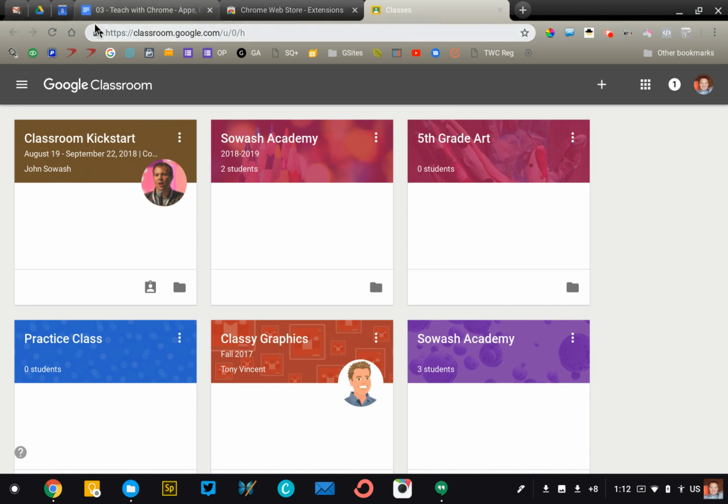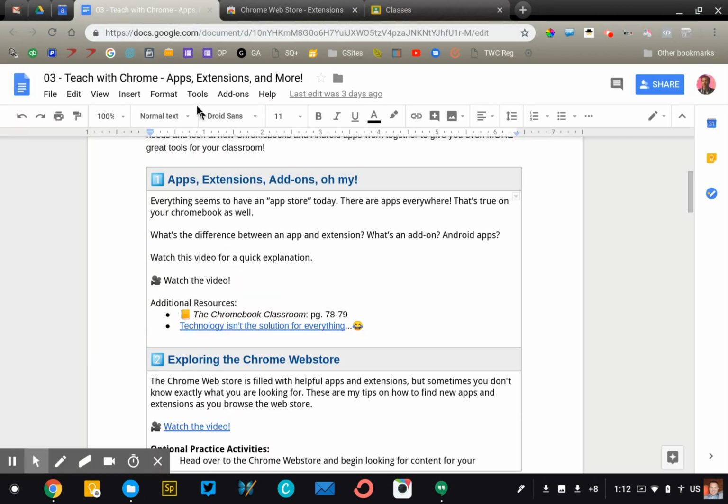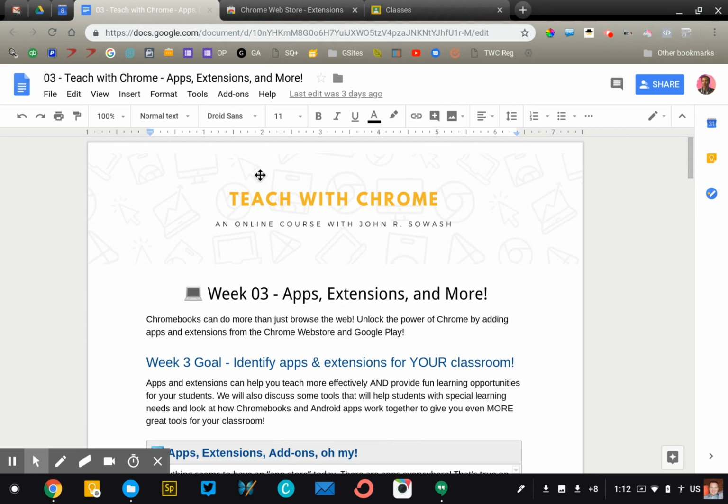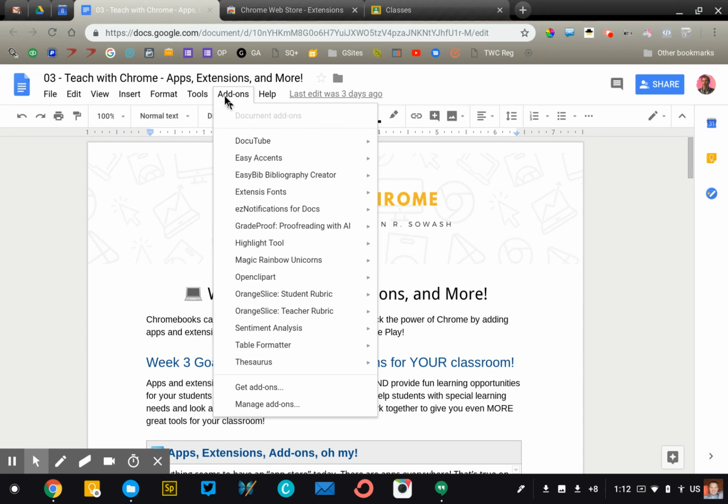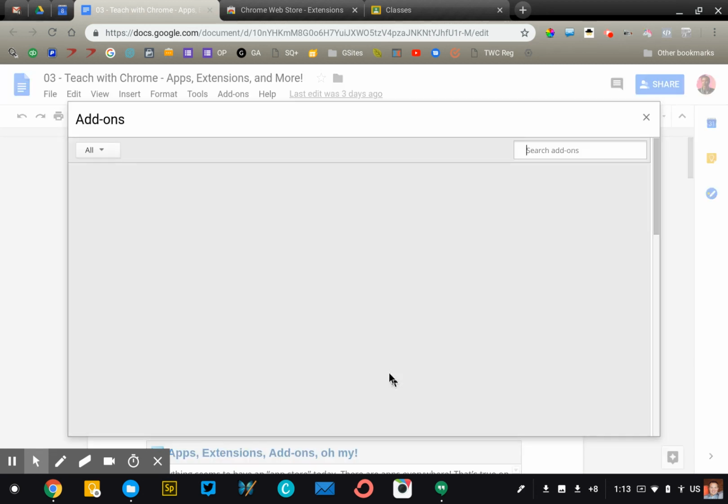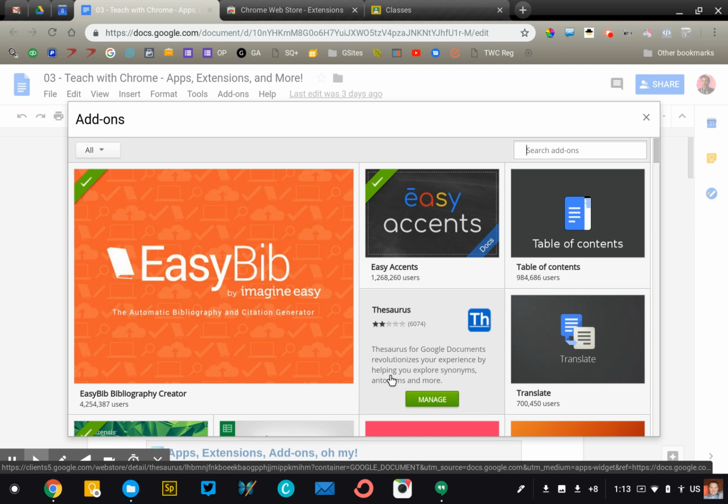Another thing that you may have heard about are add-ons. And add-ons are not really specific to any device. Add-ons are like apps for Google Drive. So inside of a Google Doc, a Google Sheet, a Google presentation, a Google form, up at the top of your screen, you'll have this add-on menu. And if you go to Get Add-ons, it will take you to something that looks very similar to the Chrome Web Store, but these are specific apps for this Google Doc. So these apps are very focused on either docs or slides or sheets, helping enhance those tools. They only work inside of those programs.